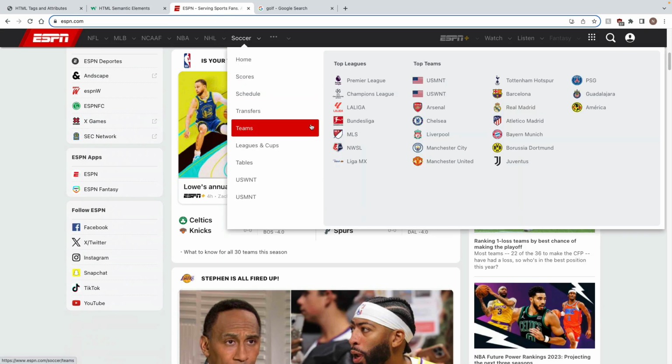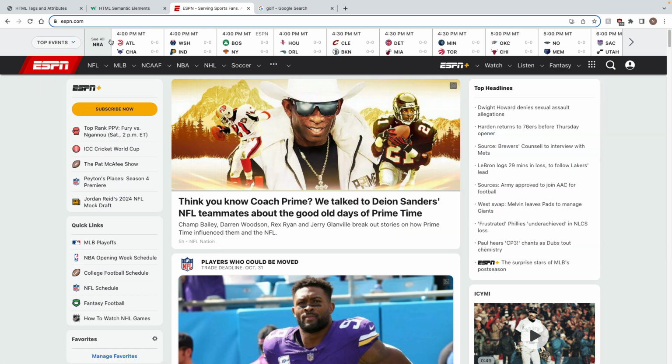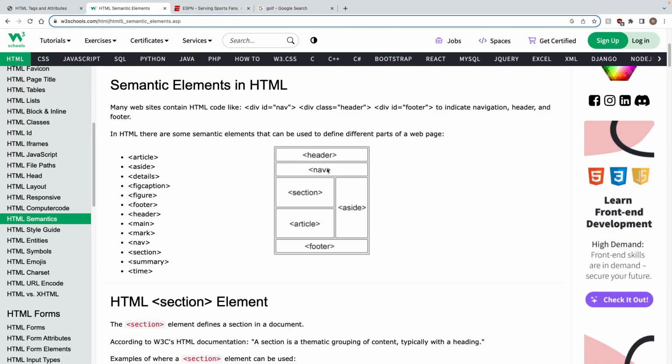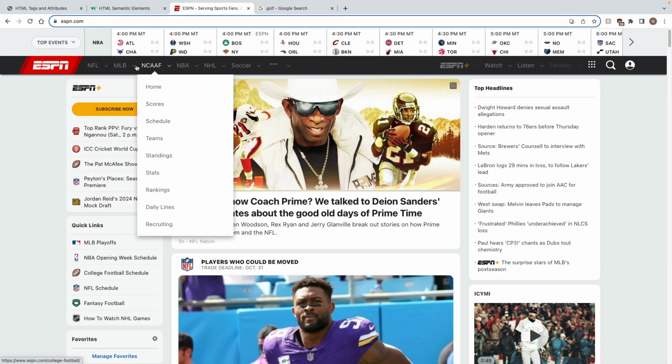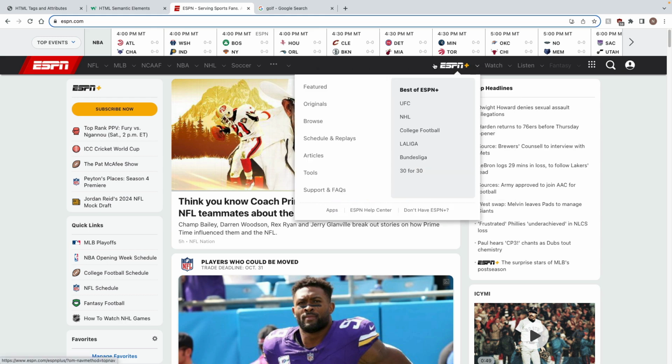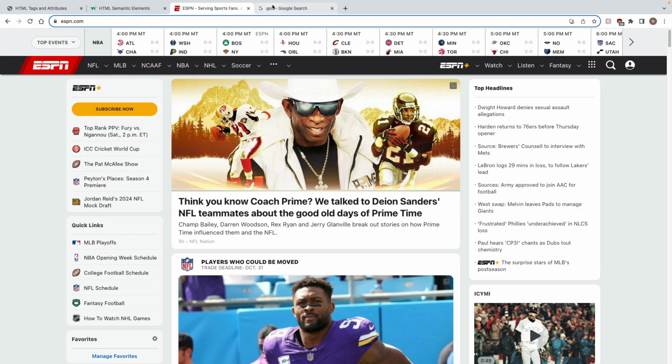Let's go back to ESPN, and this is probably the header tags. This is the scores. This is the header of the page. And then you'll have a nav for navigation, the nav tag. All of these different links are in between the nav tag.